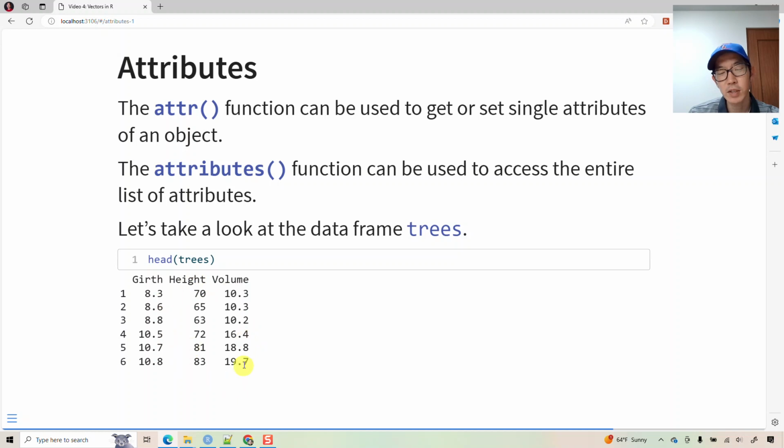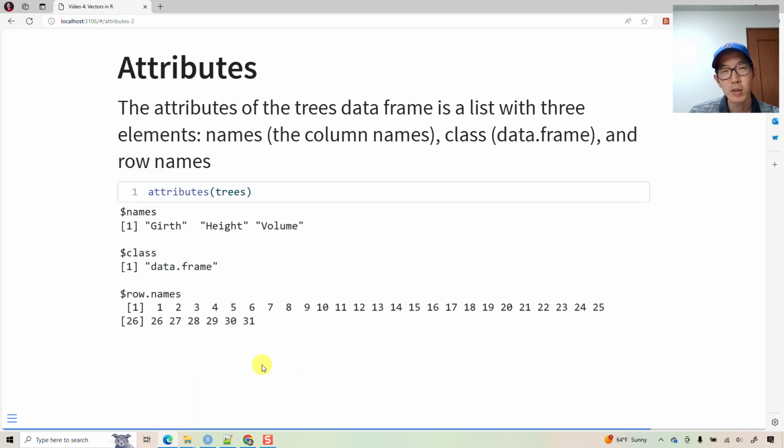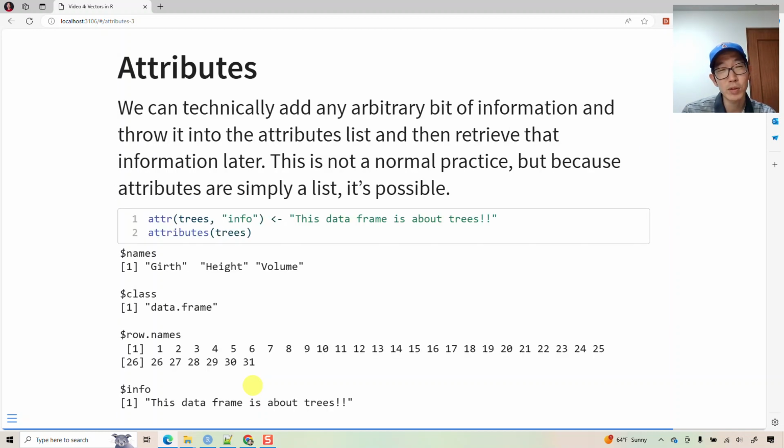So again, here's that data frame trees. We can ask, what are the attributes of trees? And what it gives us is the names, the class, and the row names. So the names are basically the column names. The class is that this thing is a data frame, and then the row names, well, it's just this vector of integers, and those are the row names, basically rows 1 through 31.